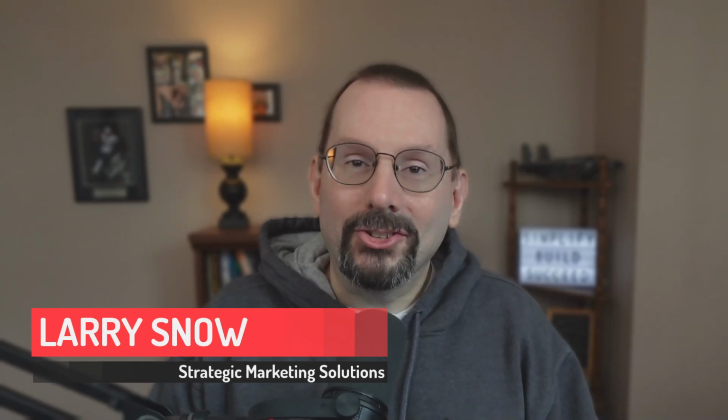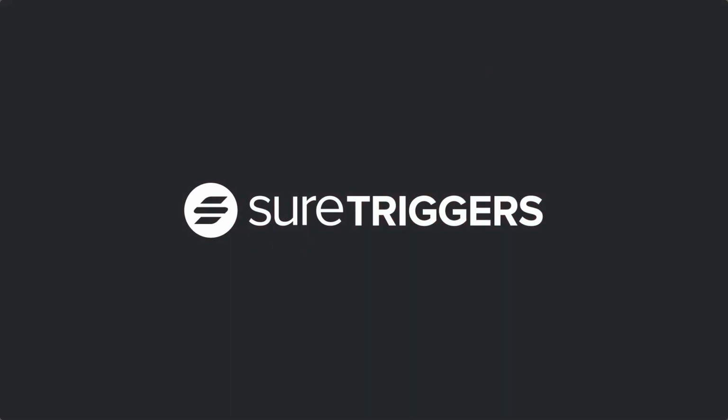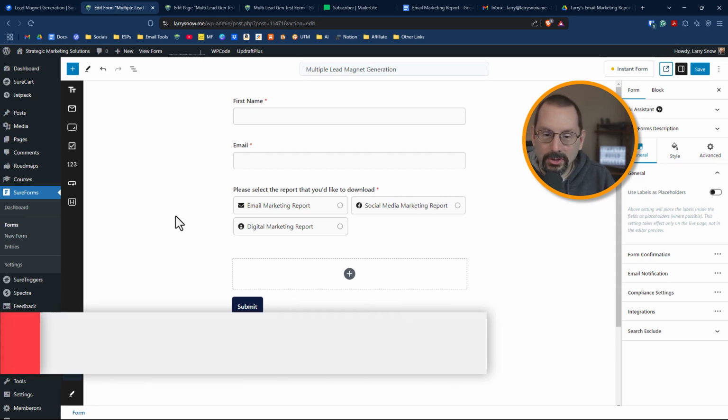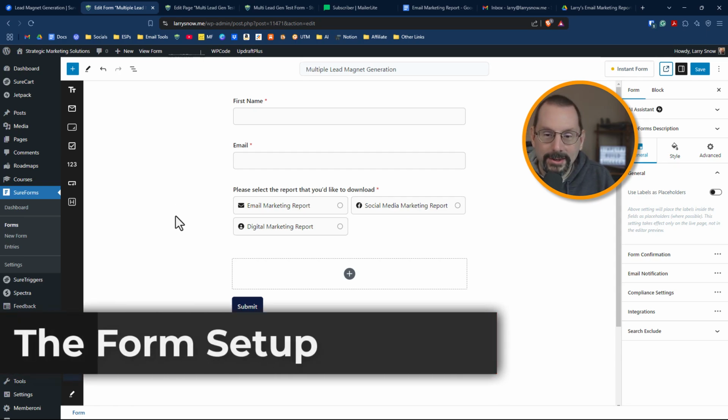With a simple form submission, I can dynamically generate a personalized PDF, save it to Google Drive, and email it all within seconds using SureTriggers. Let's break it down. So here is my form that I'm using for our multiple lead magnet generation. I don't know what else to call it.